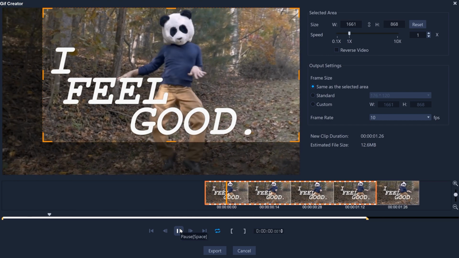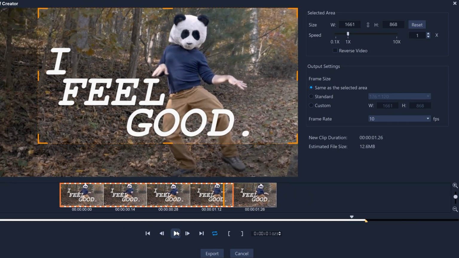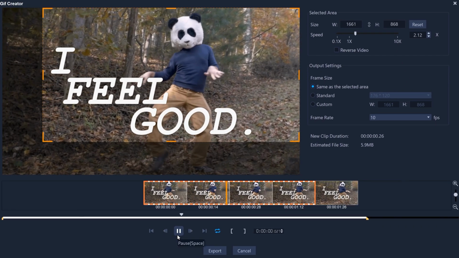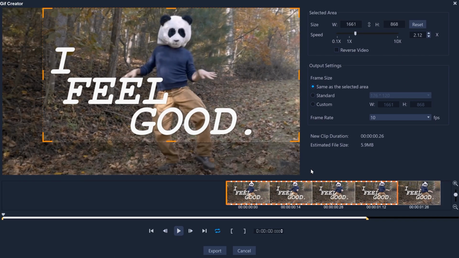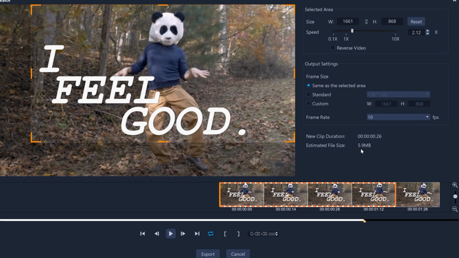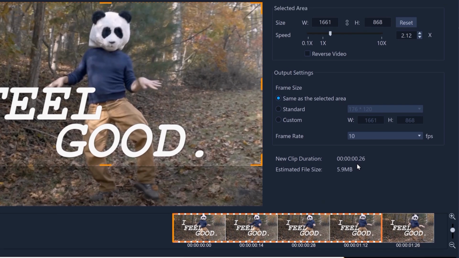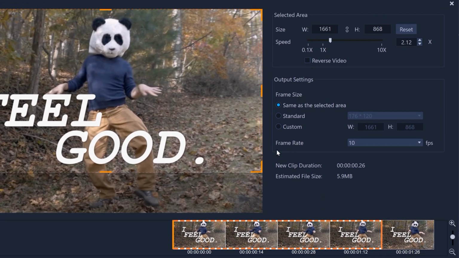We could also speed the clip up or slow it down if we want. Let's go for around 2 times the original speed. All of these actions keep driving the file size down, and we can see that my changes to the mark out point and the changes to the speed mean that the GIF will be just less than a second long in this case. To reduce file size even more, let's tackle the frame size and frame rate.